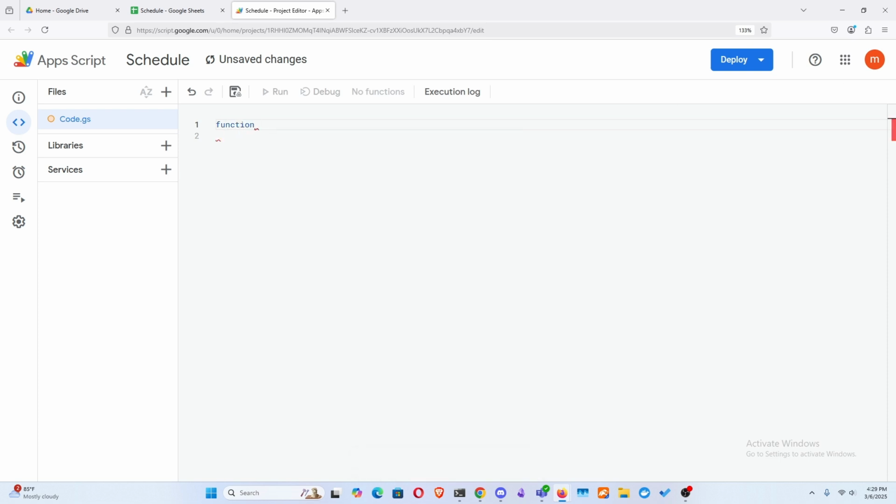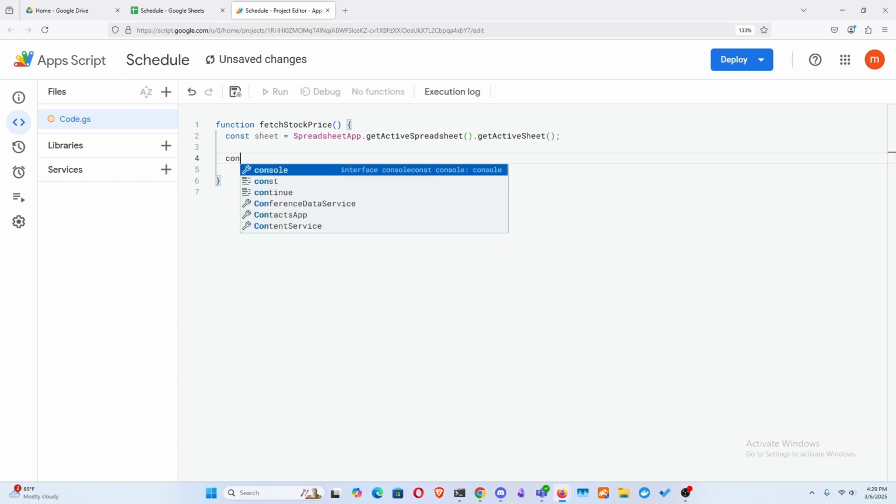In this example, I will use fetchStockPrice, because in this tutorial I'm going to show you how we can fetch stock prices using Google's API. The first thing is we need to ensure that we select the sheet properly. We use SpreadsheetApp, then getActiveSpreadsheet and also getActiveSheet.